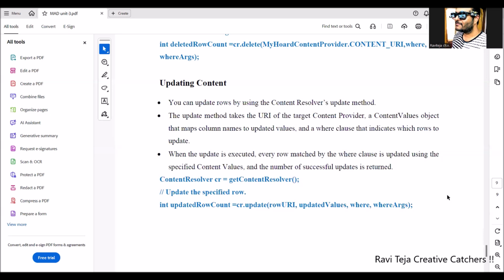So these are the basic commands or instructions which go into the database management system if you are going to use insertion, deletion, updation, or querying using content providers.